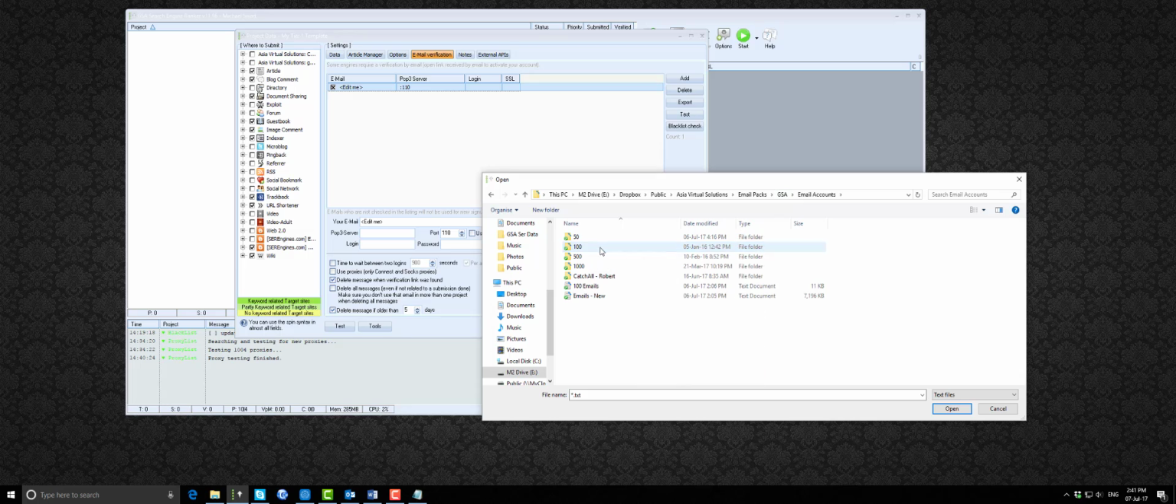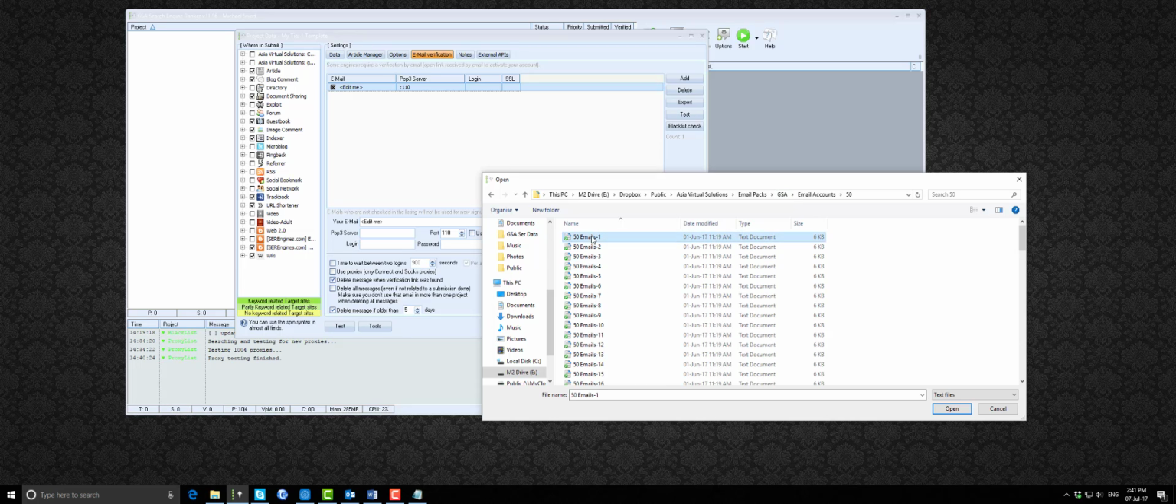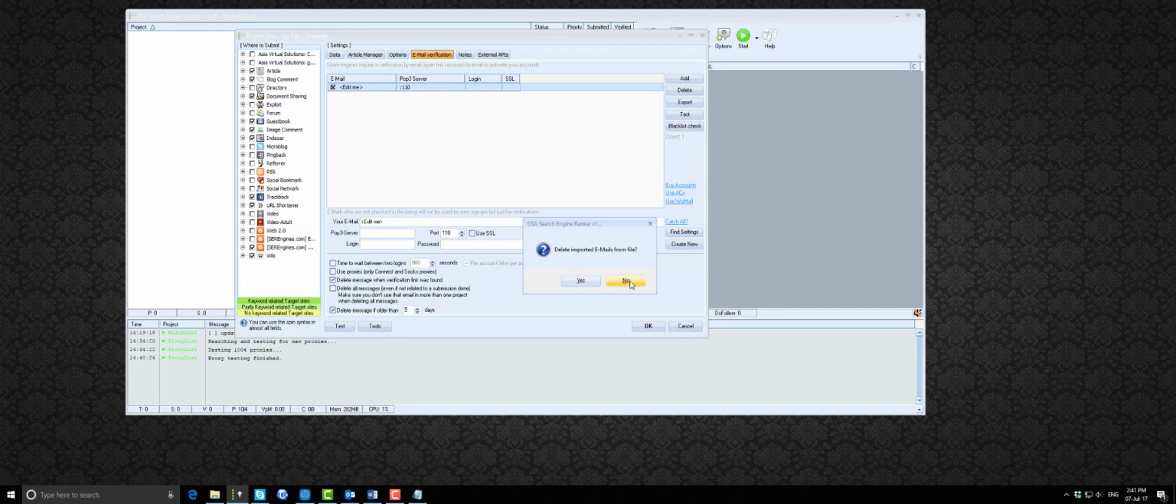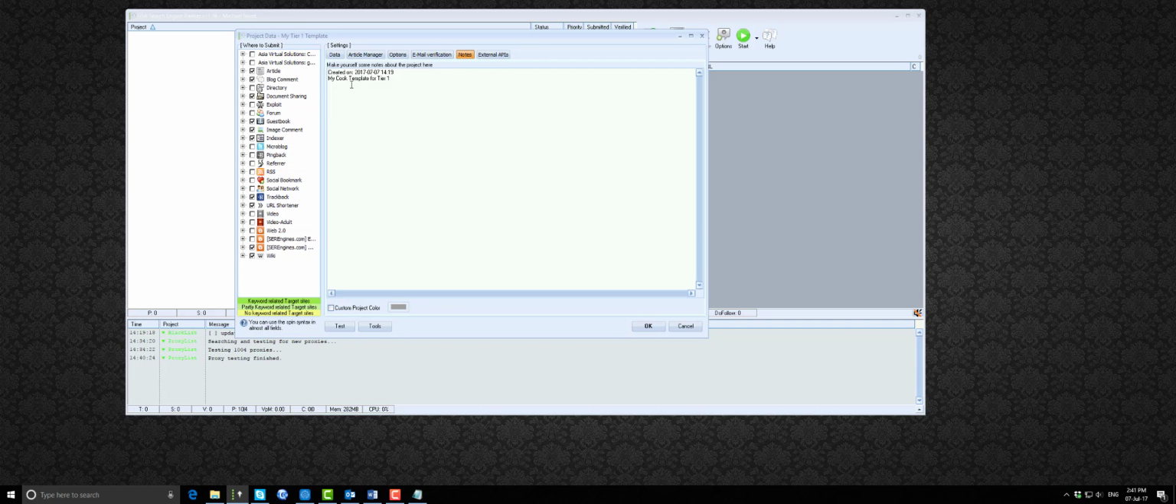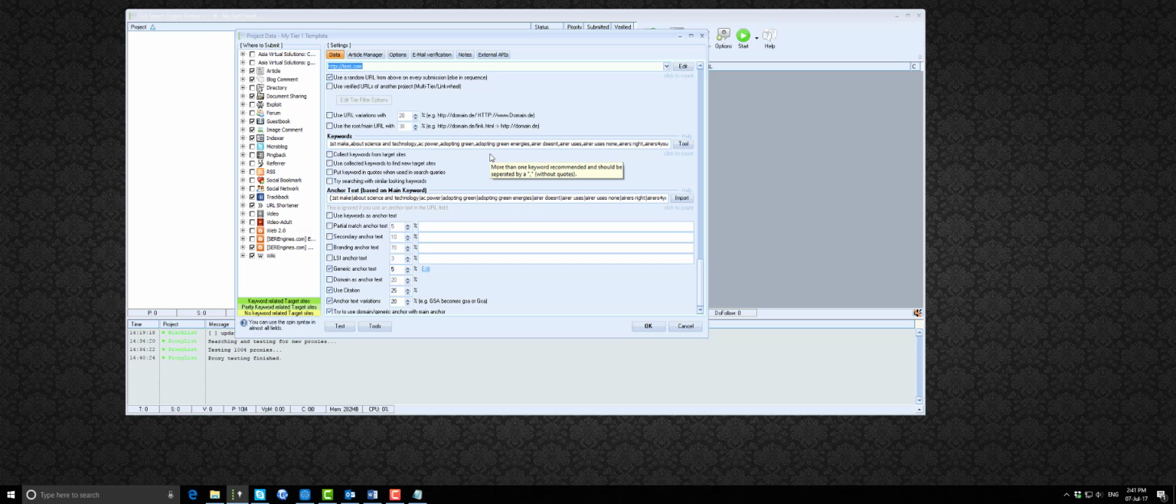You browse to where you saved your email accounts, and you import your emails. It will all be there, and you see the notes will still be there. You can delete it, you can whatever. This is not going to show anyway. This is only for your own reference, and that's it.